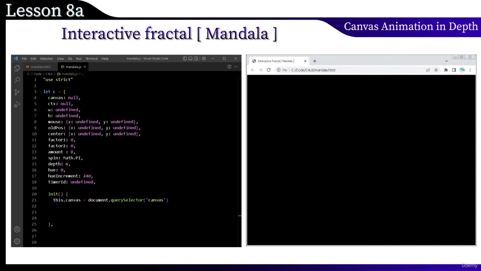Let's use a shorthand syntax to set the dimensions of the canvas and set the helper properties to the appropriate values. Now, let's move on to the main method for constructing a fractal, which contains recursive calls.